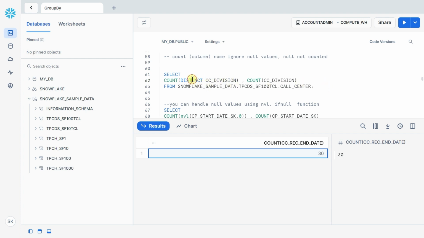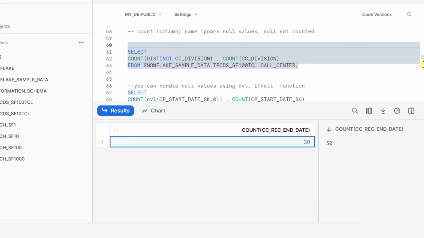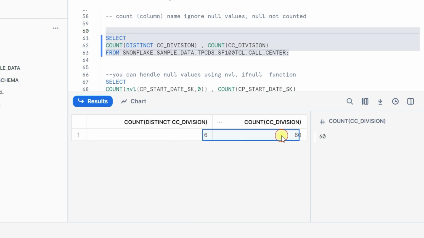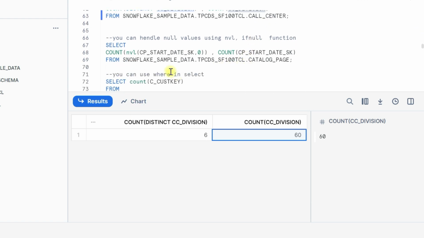So here I am using distinct, and here without distinct. You can see the difference. Here it takes only the unique count, and here it takes all the records of the division column. Okay. Now we can use the NVL function to ignore null values by using NVL or IFNULL function.